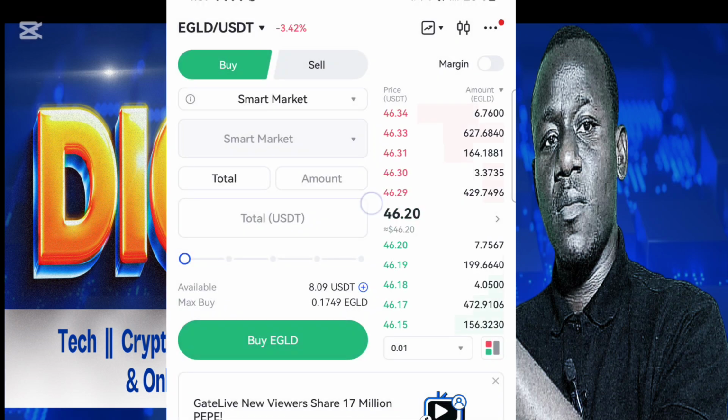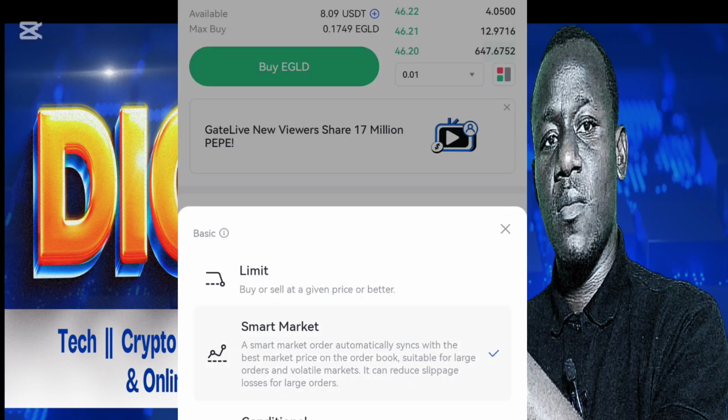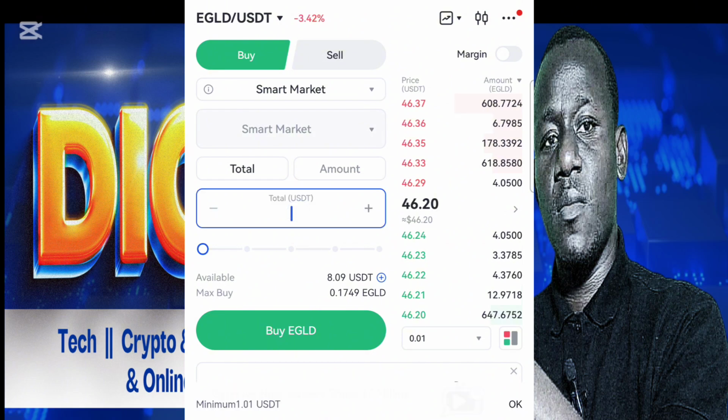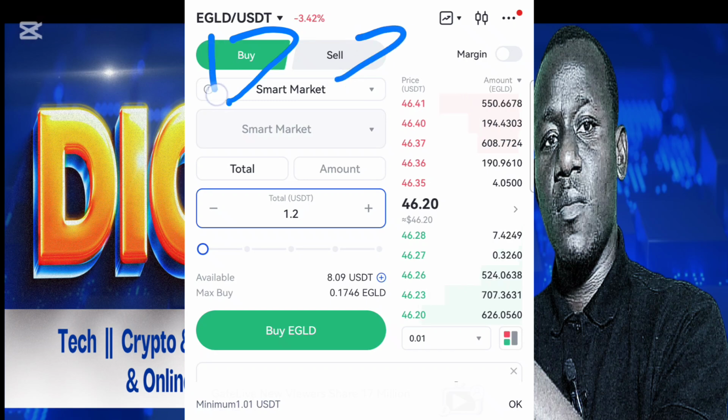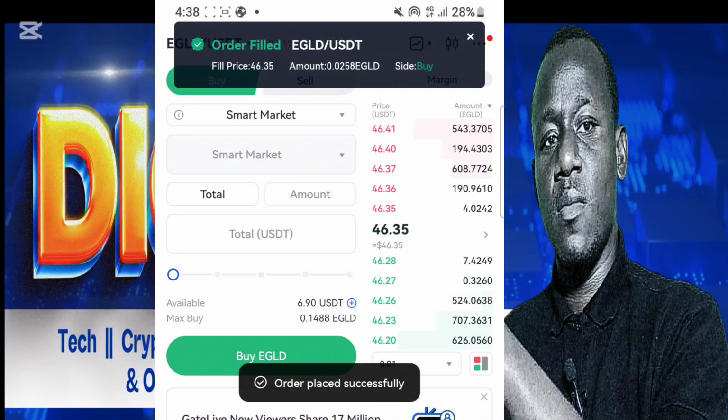So then the next thing you need to do is to come here. You're going to change it from limit to smart market. Smart market means you are buying at the market price. So then when you are done with that, you come here, you just put $1, or you put let's say 1.1 or 1.2. So let's put 1.2. Then the next thing you click on what? Buy. And before you click on buy, you have to make sure you are selecting the buy option here. You know, buy, sell. So you are using the buy option. Then you click on what? Buy. So you are done with the purchase.